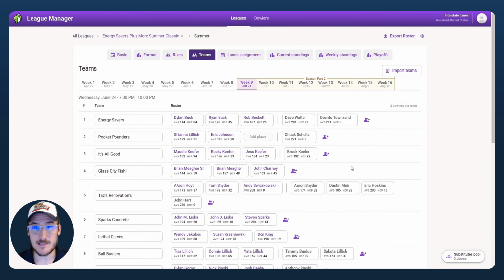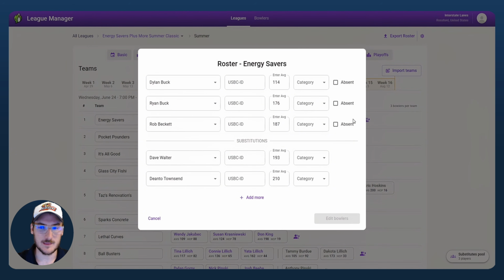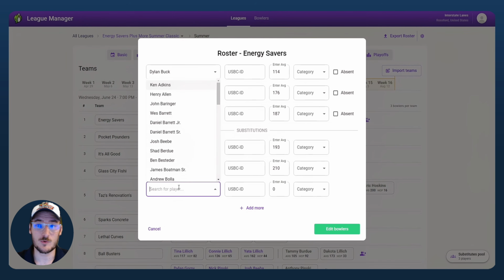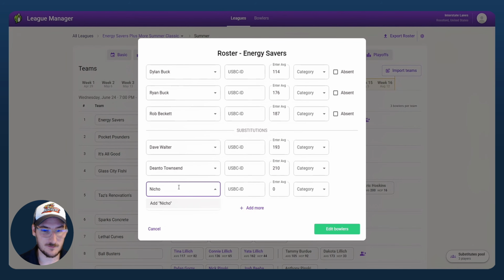Say we need to add somebody to the team. We can do that over here with the little people add button here. We'll click on this. This shows your active roster and your substitutions. You can go in here, give them USB-C IDs if you want, and you can add people as well. You can search for any bowler that's rostered in your bowling center that has bowled in a LaneTalk connected league before. So we're going to search for myself.